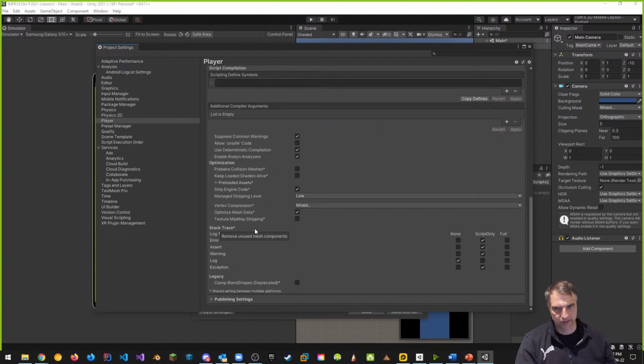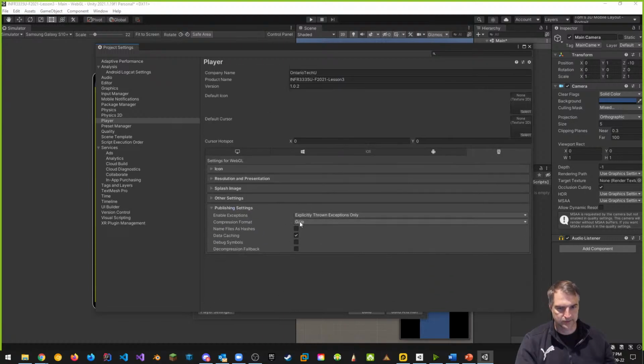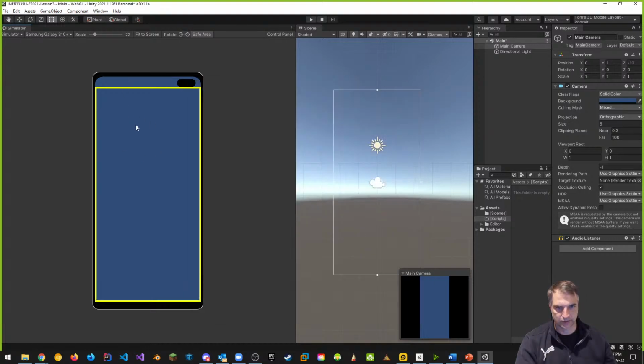And if we scroll down to the last change under publishing settings, where it says compression format of gzip, let's make sure that it's disabled. Those are the same settings that Steve and I worked out together when we were talking about your WebGL build. Close your player. So this is everything we need for WebGL. You've set up WebGL. That's great. And you've got your screen ready.